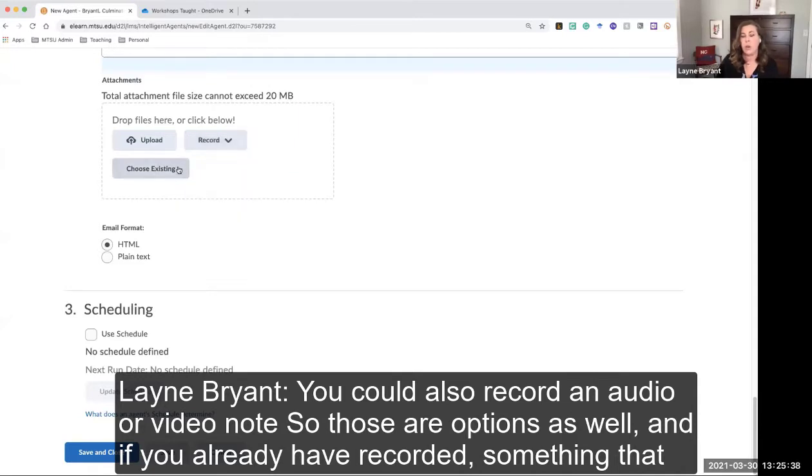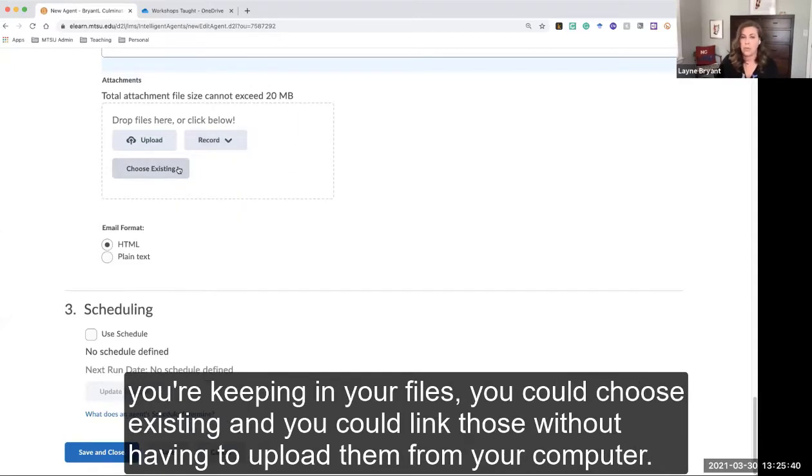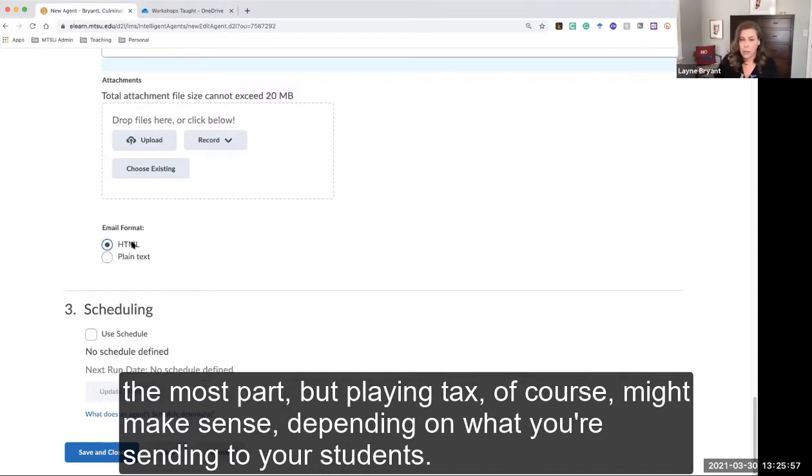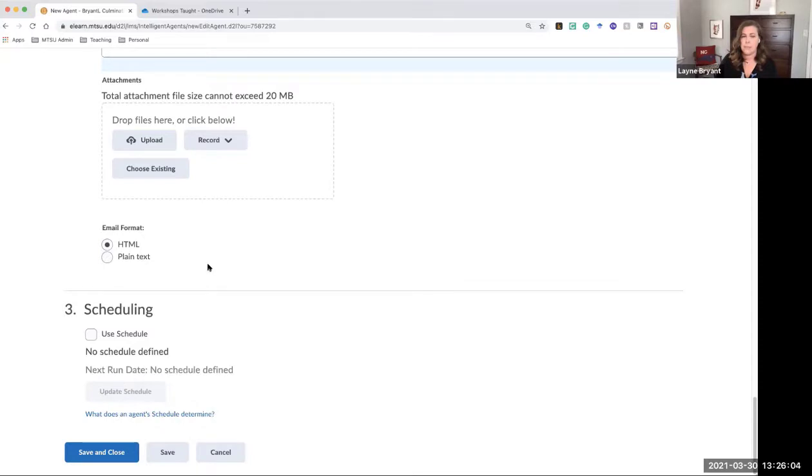And if you already have recorded something that you're keeping in your files, you could choose existing and you could link those without having to upload them from your computer. You can also determine if you would like to use HTML format or plain text format for your messages. I tend to use HTML for the most part, but plain text, of course, might make sense depending on what you're sending to your students.